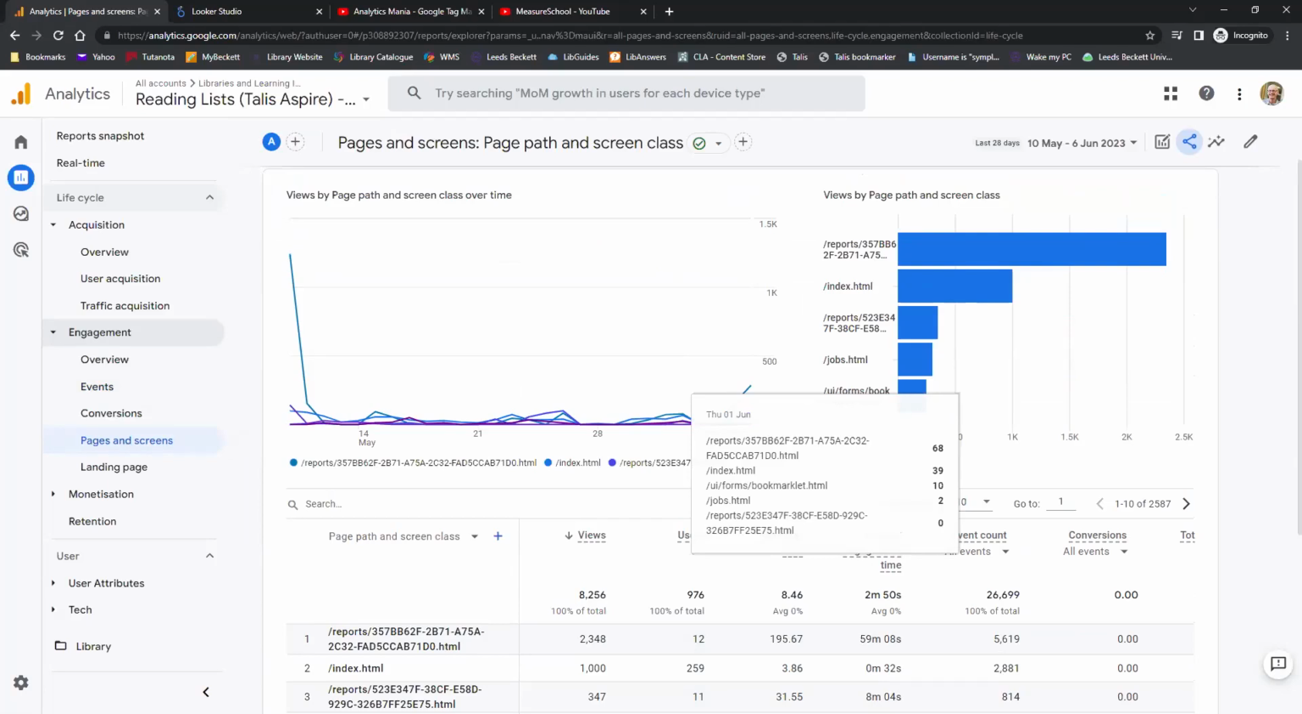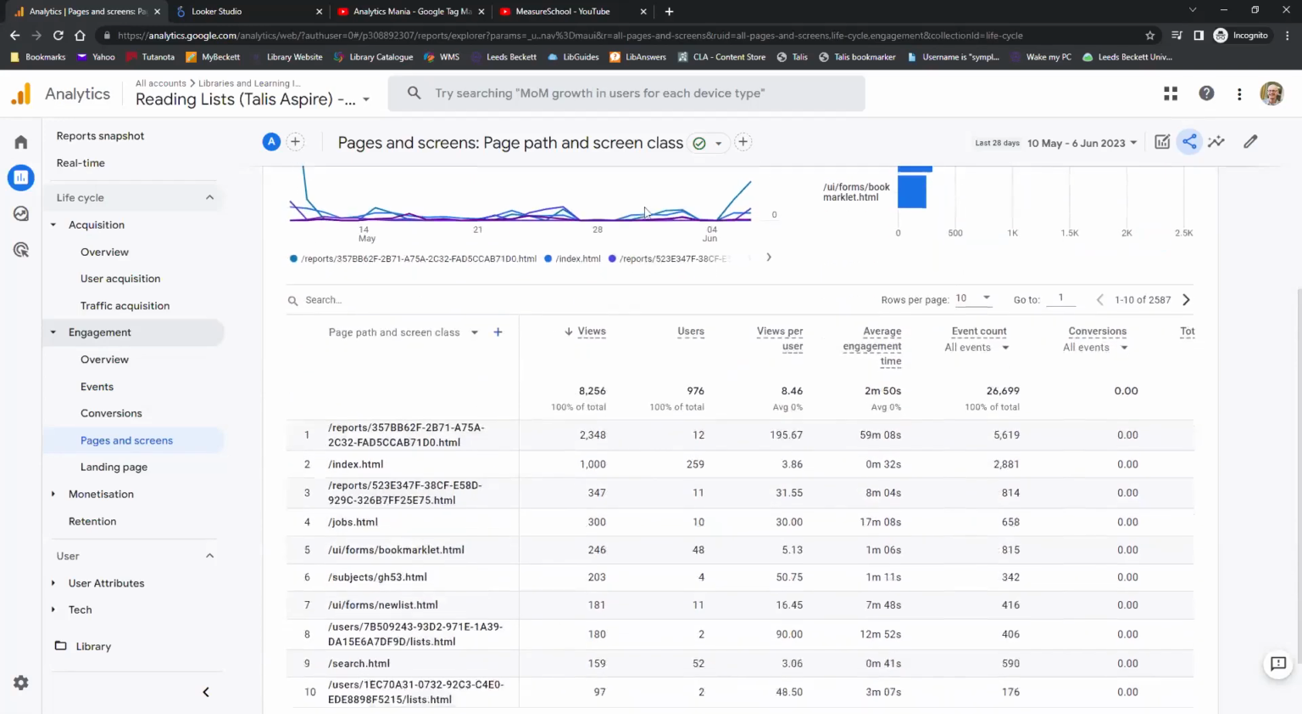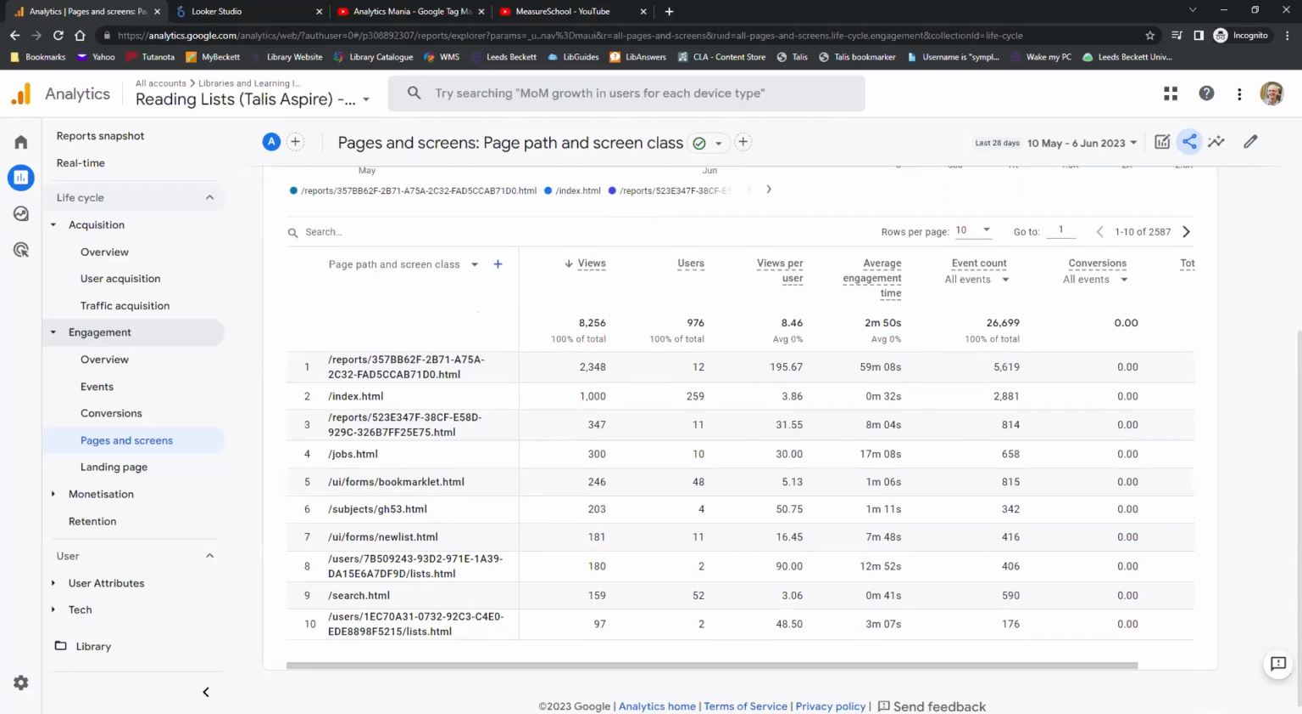So GA4 has basically been built from the ground upwards. It's not an iteration of Universal Analytics. It's a brand new product, and because of that, they have heavily invested in making sure it's accurate with apps as well. So you will find a lot of reference to screens and screen classes within GA4, which you didn't so much in Universal Analytics, and a lot of that is because it's asking you to think of engagement via a screen rather than say a click, because it's wanting to measure app usage as much as web usage.